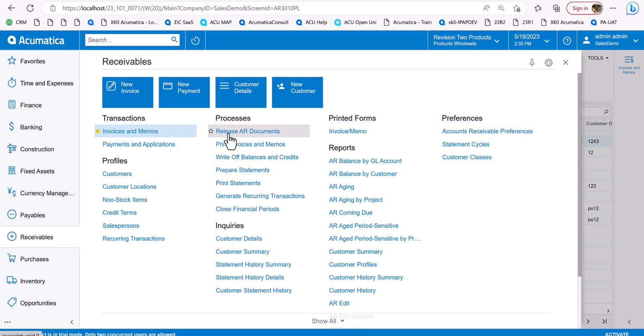Okay. So at this point, I'm going to close out the demonstration, and hopefully we will be showing you additional areas of Acumatica that are specific to your particular needs.